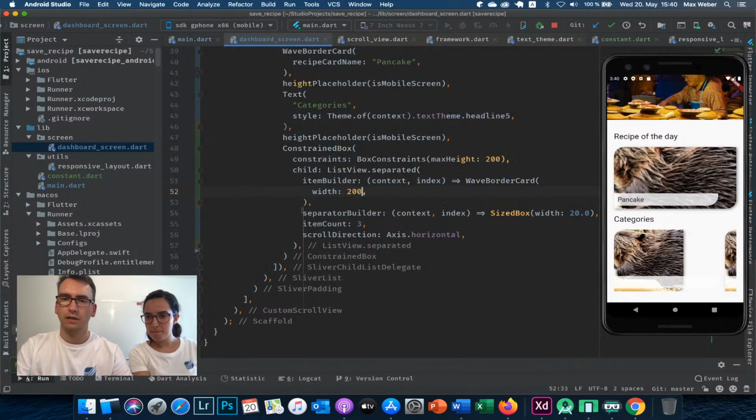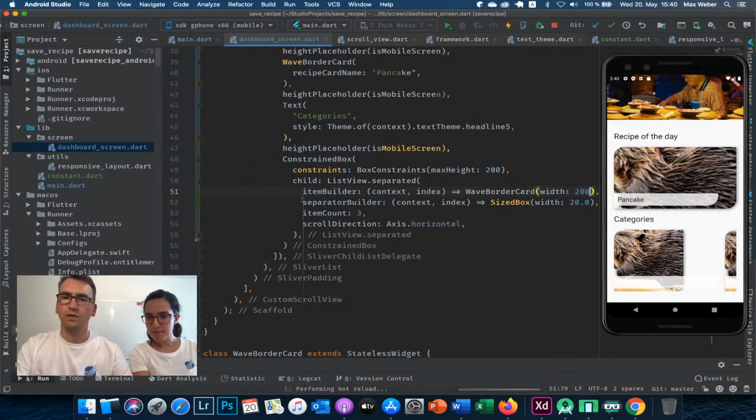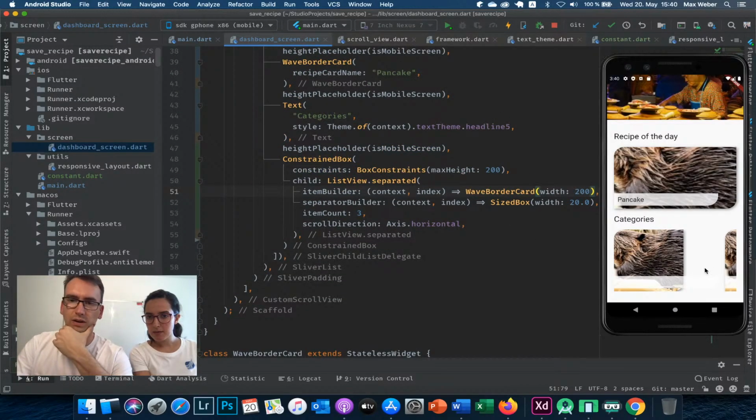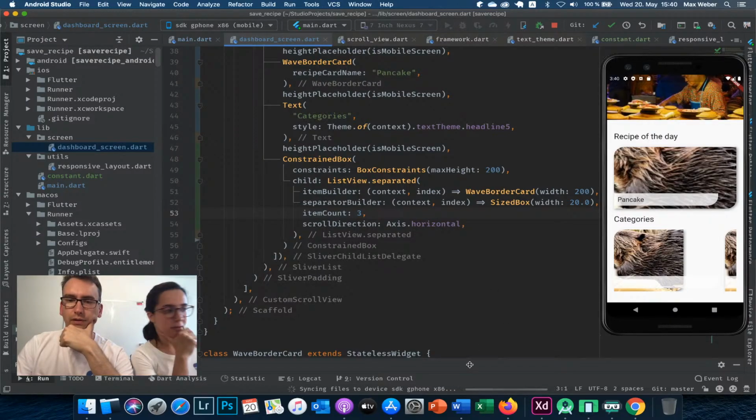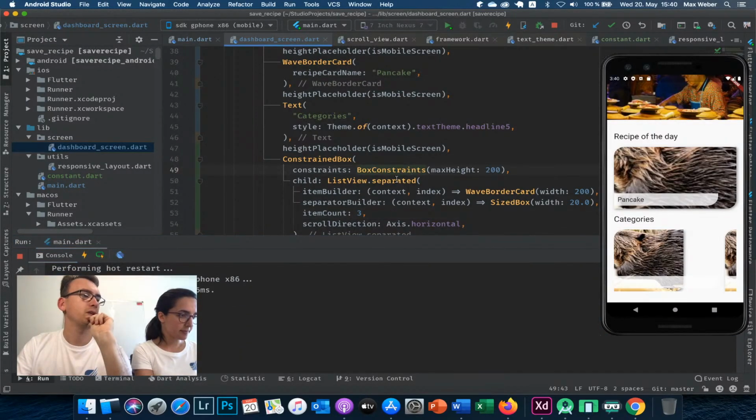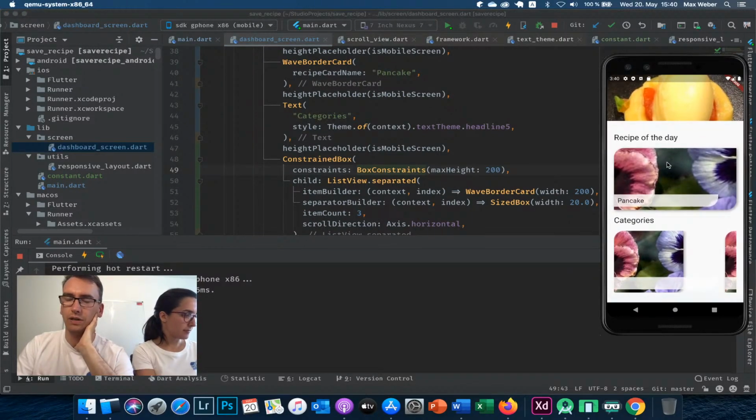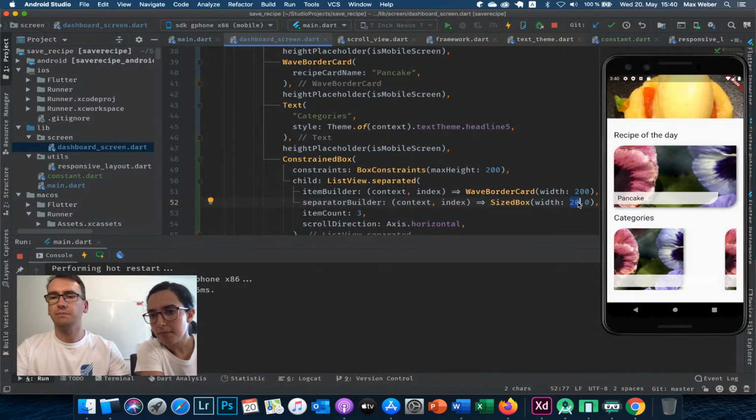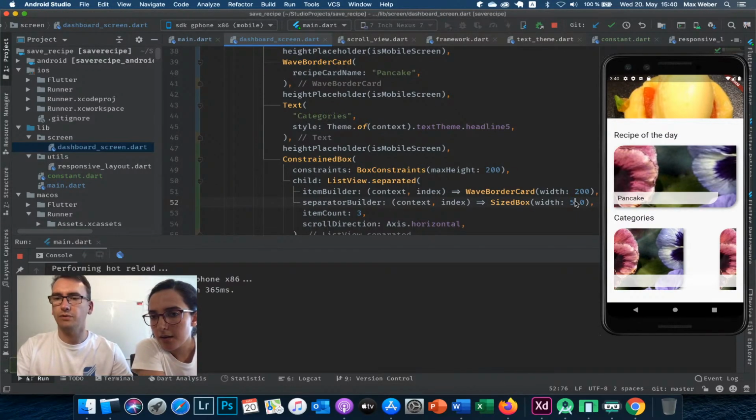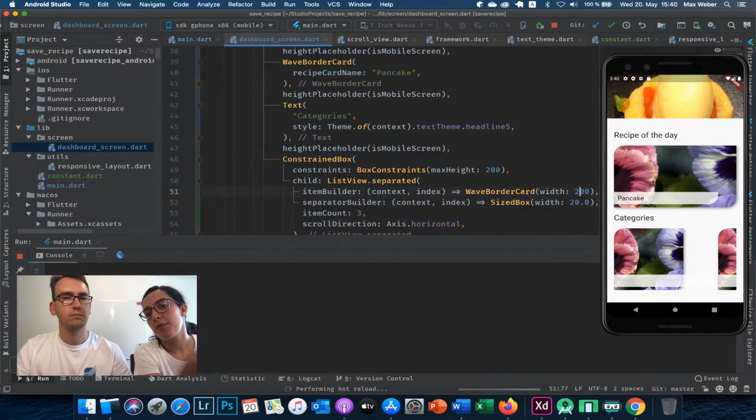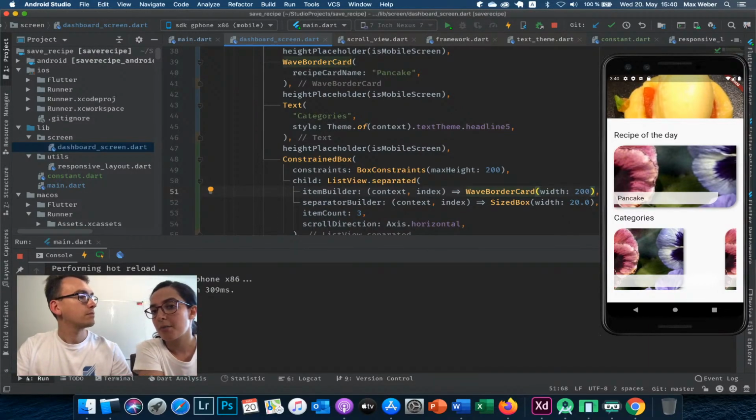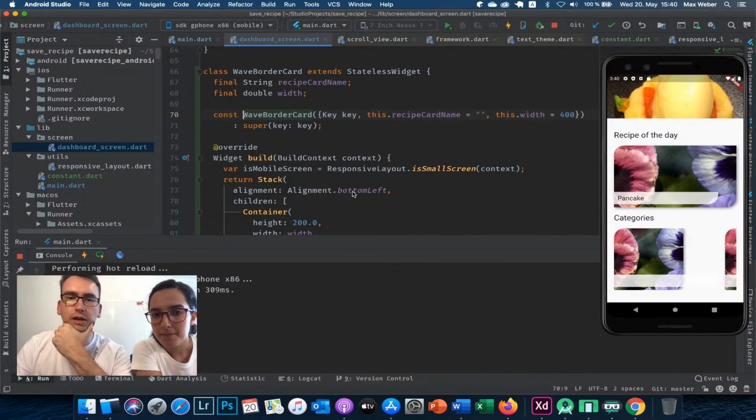Interesting. What is happening? We have now a lot of space in between. Maybe I have to restart the app, I think. Okay, so go for it. No, still a lot of space in between. That's interesting. Is the space of 20 that high? Let's try it with 5. What I can imagine is, Max, maybe we have in our wave border card some padding. Ah, you think? That could be. Let's see.